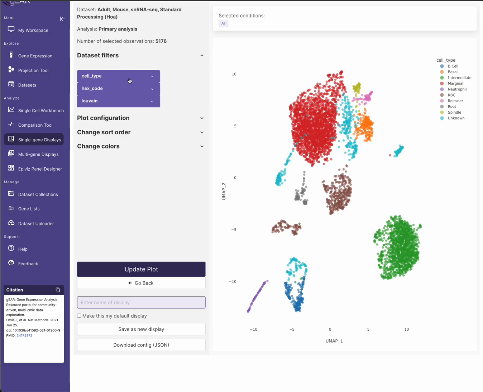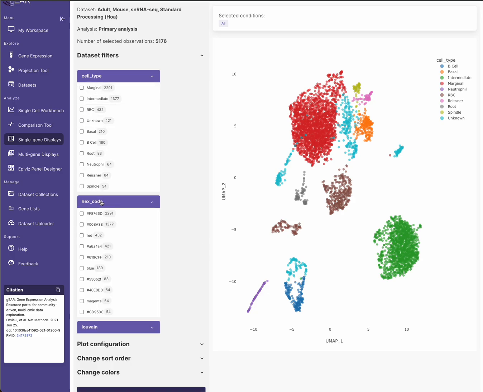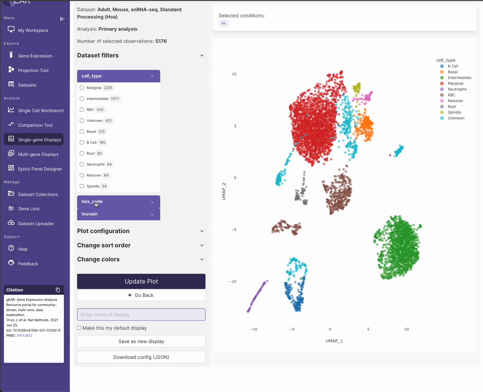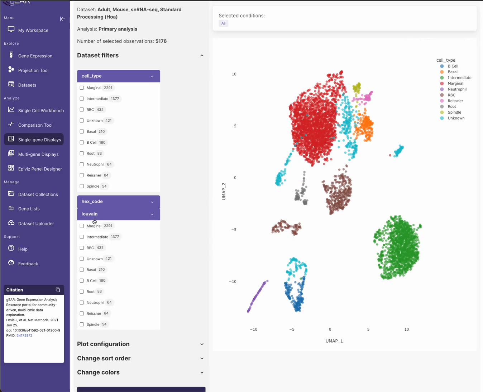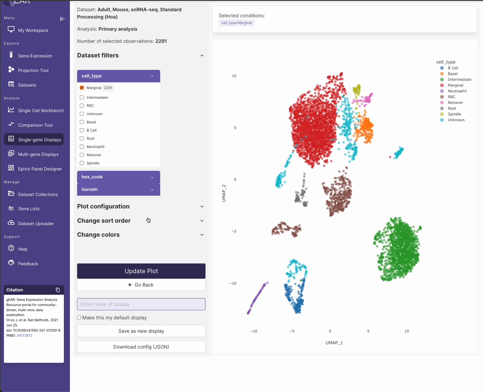Now when we look at the dataset filters, there's a couple more options here. We can filter by the actual cell types. We can actually filter by hex codes, which is not extremely useful for this tutorial, but might be useful if you know the hex code for the color. And then the Louvain is just the same labels. So if we wanted to filter by the cell type, we can.